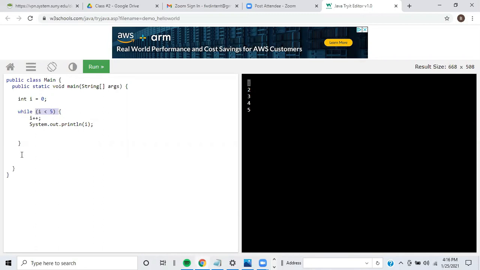So in Java, there is something called a do while. All right. So in a do while, the loop will execute the code block once before checking if the condition is true. Then it will repeat the loop as long as the condition is true. So let's see an example of this using the do while.